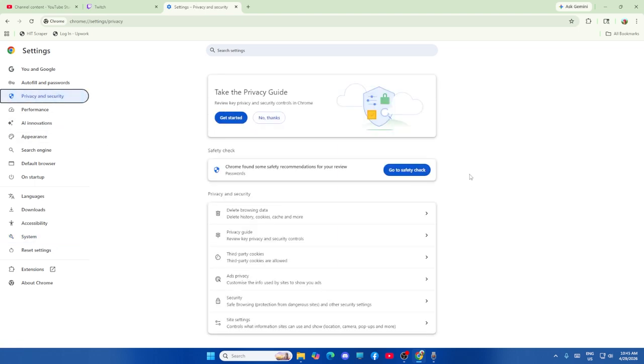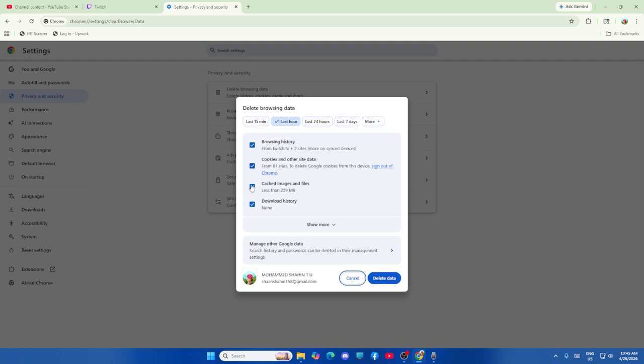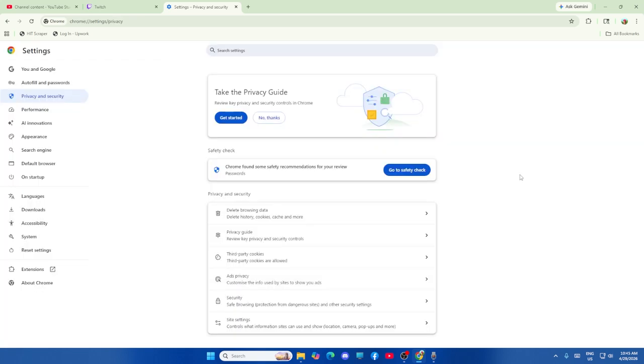From here we have to click on Delete browsing data, and make sure that you put a check on all these boxes, click on More, and set the time range to All time. Once you get into this, we have to go for Delete data, and once everything's deleted you have to check again. And also try disabling the extensions.